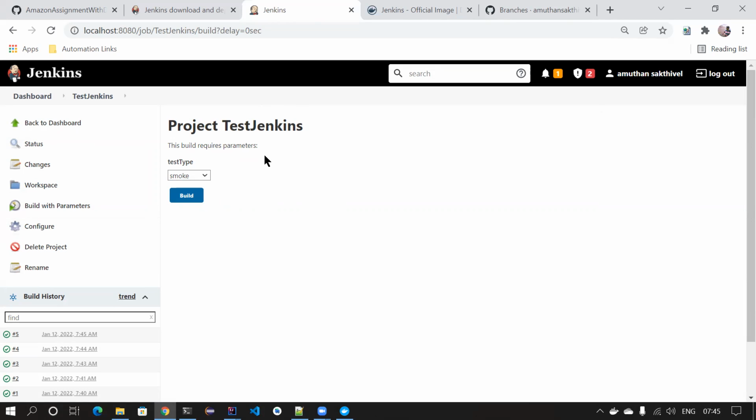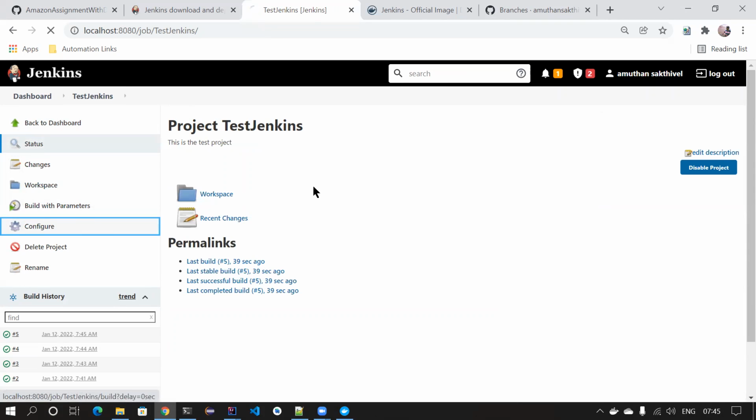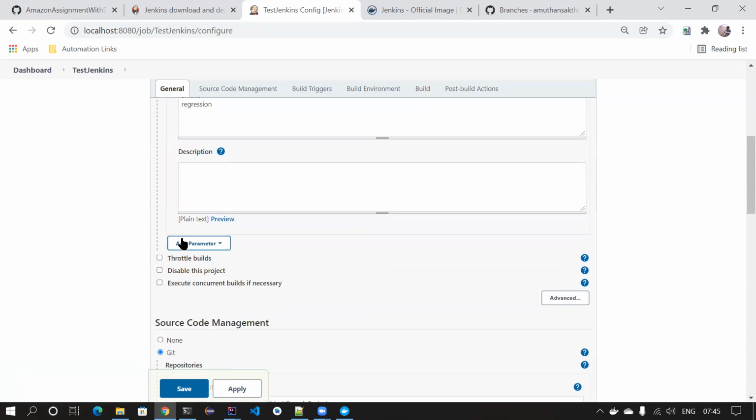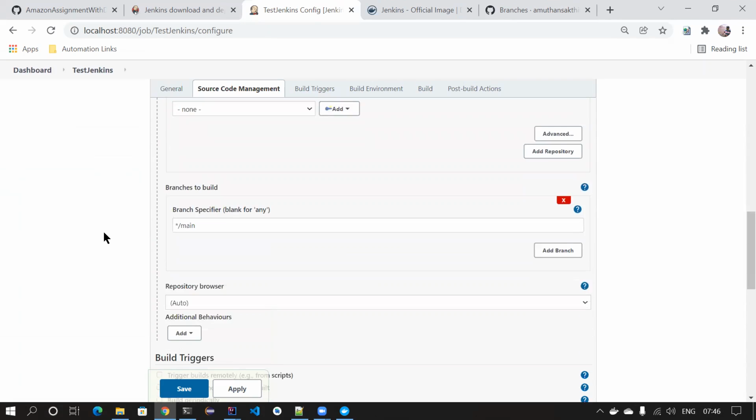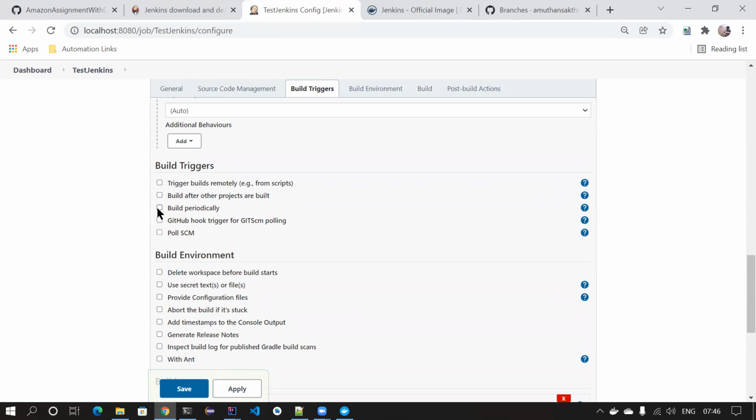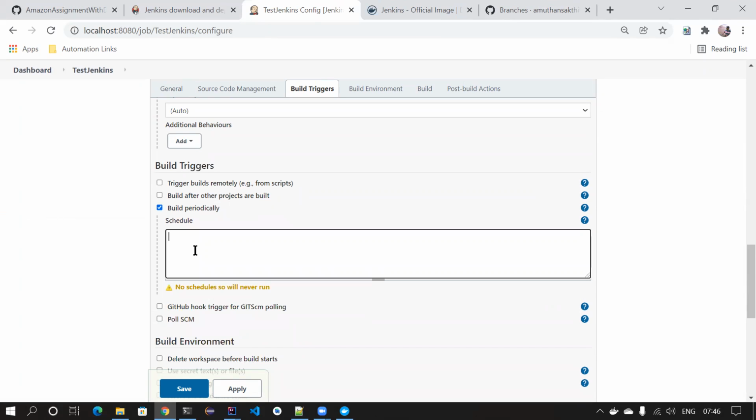This is really cool. You can do a lot more than this. You can go to this project and then go to configure. If you want to run it at a scheduled time, every night at 10 p.m., then you can go to build triggers and click on build periodically. When do you want it? I want to run it at 10 p.m.